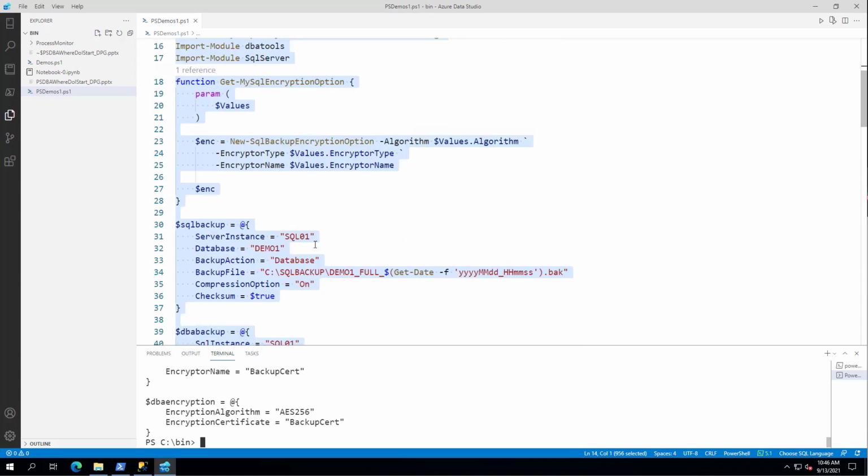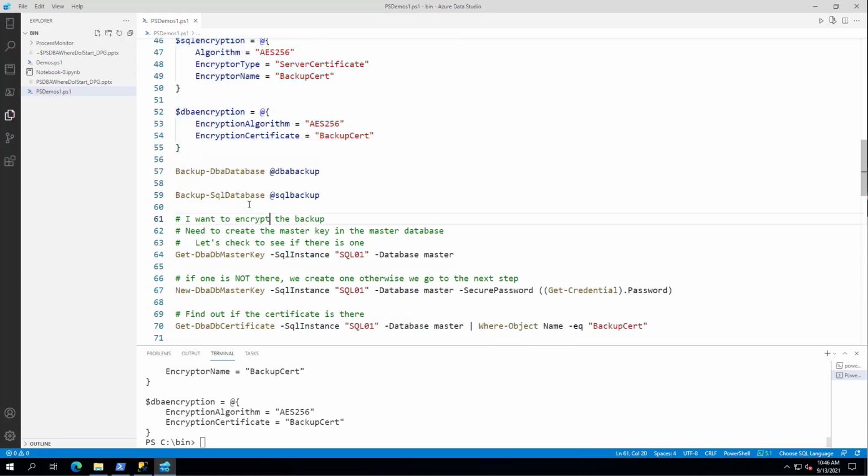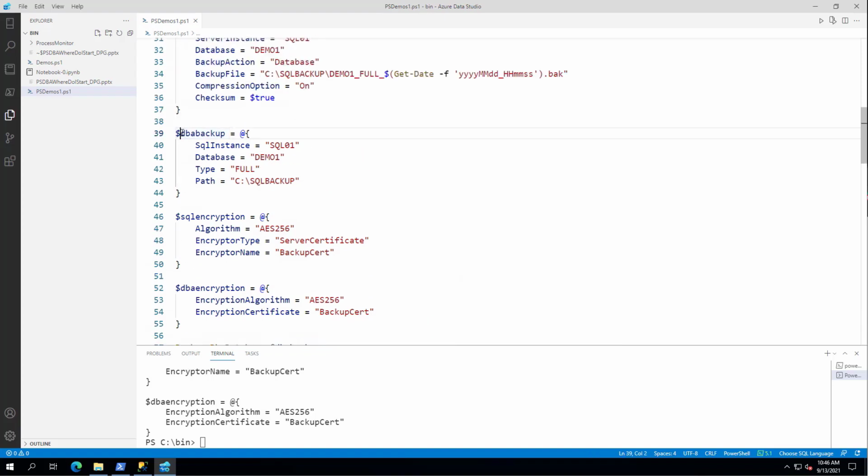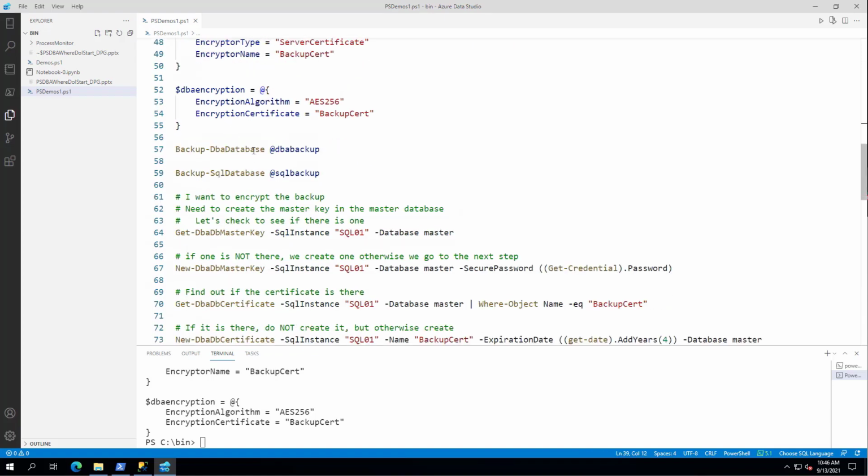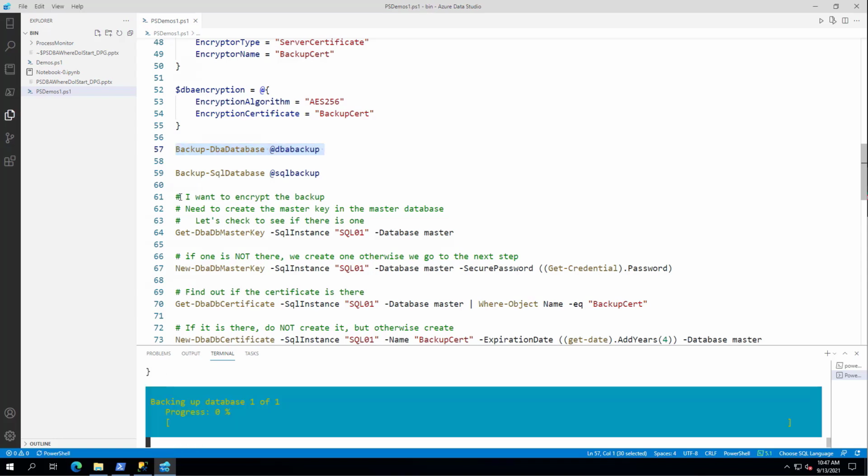And it's run. And this is the DBA database one, so we'll just do this, and this is the splat. The DBA backup is a variable right here, $DBA backup, and I'm going to splat it, @ instead of a $, so that it knows that I'm taking the values in here and splatting them into this command, and it will let me run.